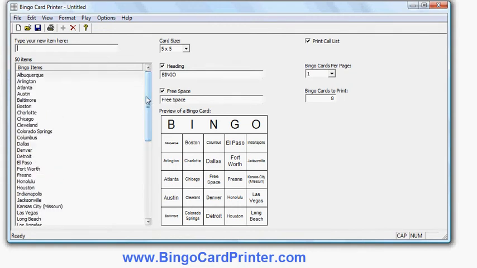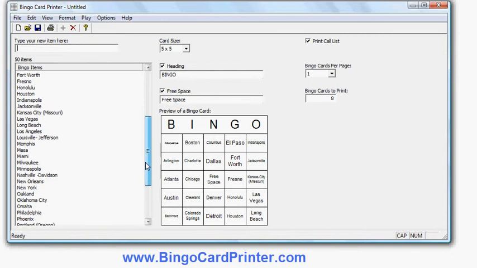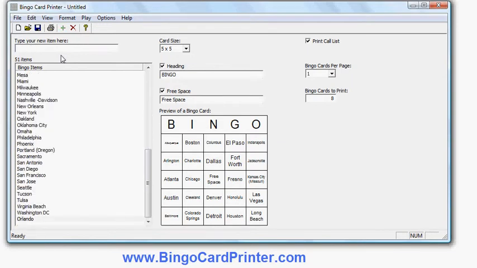I can in fact edit the list if I wanted to. For example, if I wanted to add another city to the list, perhaps let's have a look what's in there. Orlando we might add as a city, I don't know, so I would simply type it in. And if I want to remove a city, I can simply highlight it and delete it. So if I wanted to delete Oklahoma City, I'd click on it and then click delete.